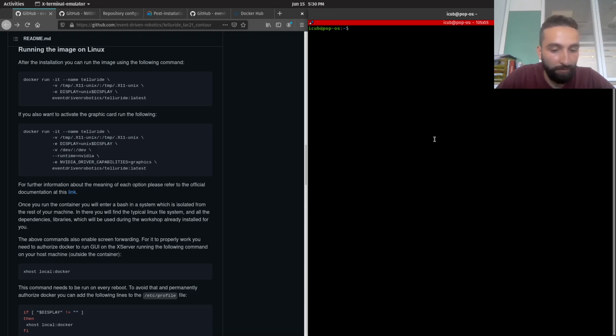Okay, so now that we have those commands available, we can do run Docker OpenGL. I add also OpenGL because we do need the NVIDIA support for this case, and we can run the image that we have already downloaded in the container that we are going to call Telluride.